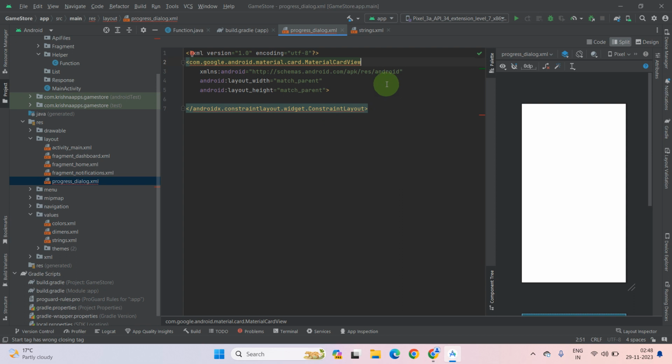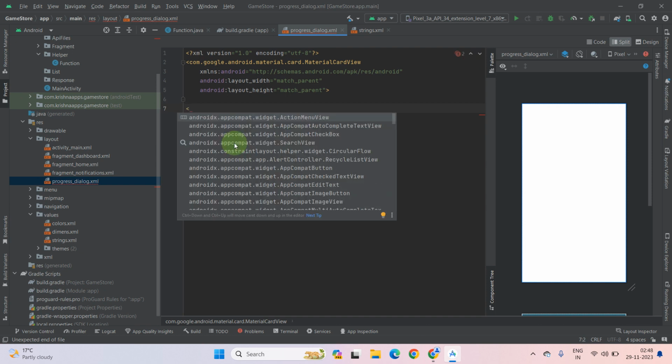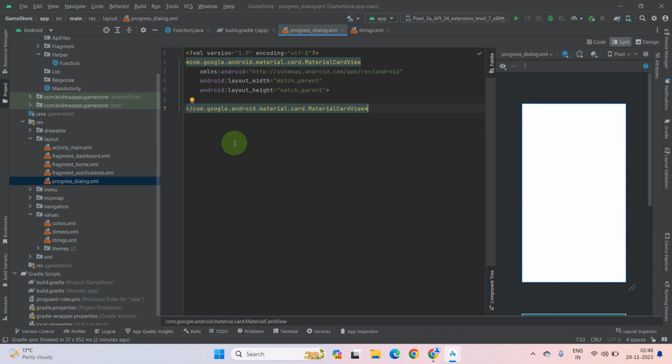Now, as you can see, I have written material card view, but the below line is not changed. It is still constant layout. That's why it is causing an error. Remove it, and how can you write the below line? Just press less than, then type slash, and it will automatically paste. You have nothing to worry about. Android Studio is smarter now in the end of 2023.